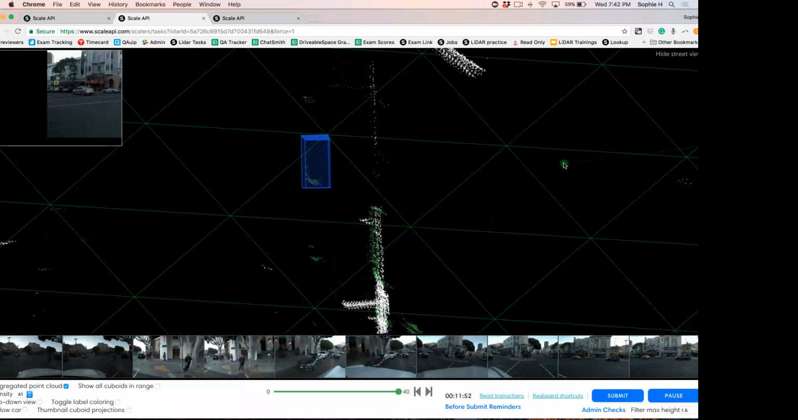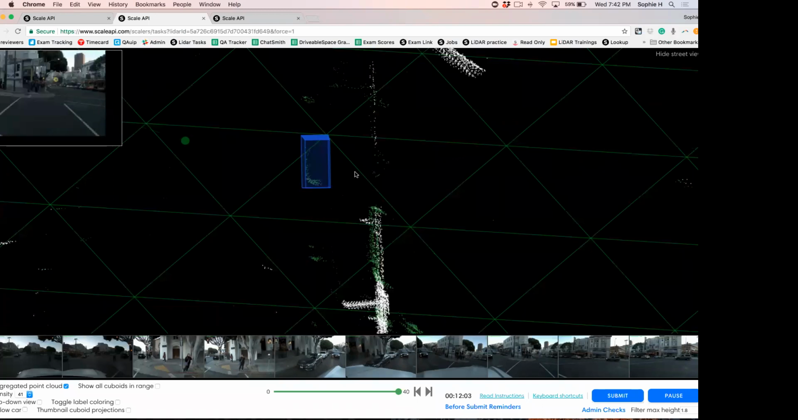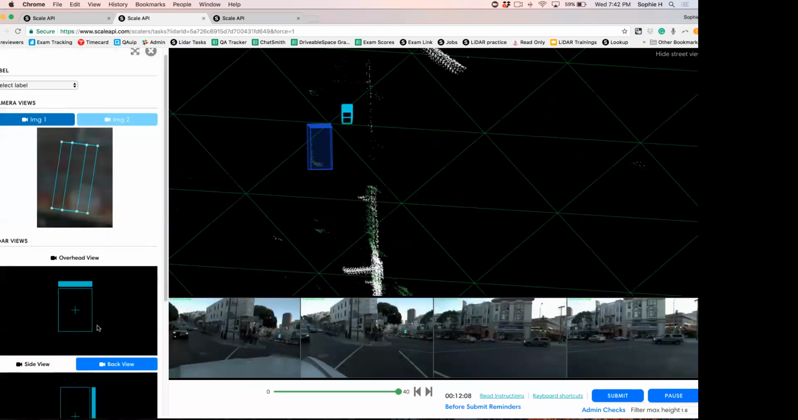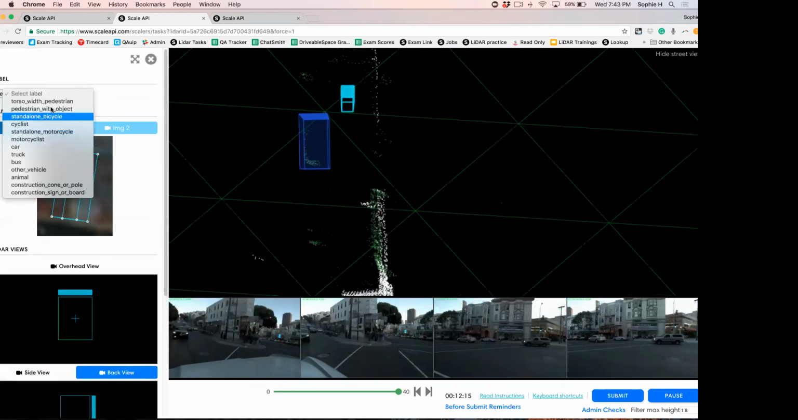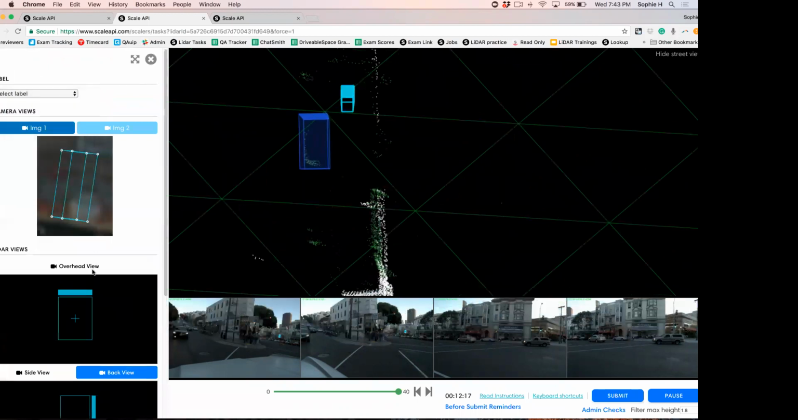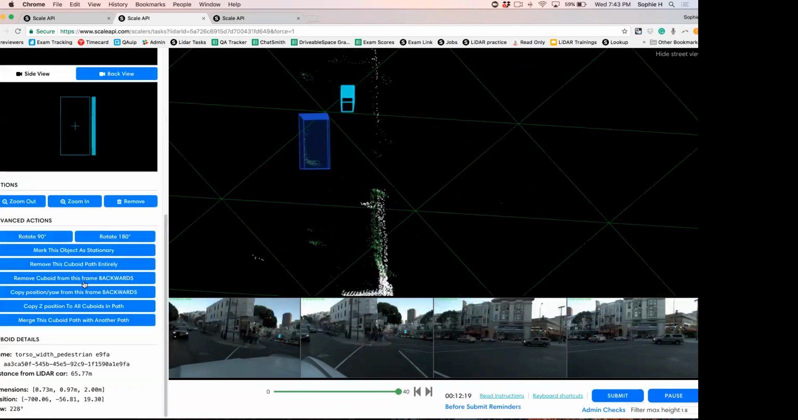Pedestrians being marked stationary is another error. They should not be marked stationary. They pretty much never stand perfectly still. They're always moving a little bit. So please just complete the pathway all the way. If you know that they literally are not moving at all, you can copy position / yaw to this frame, backwards, forwards.